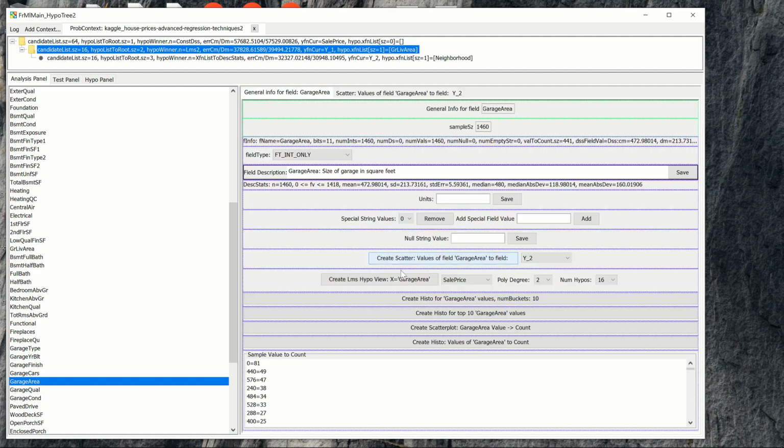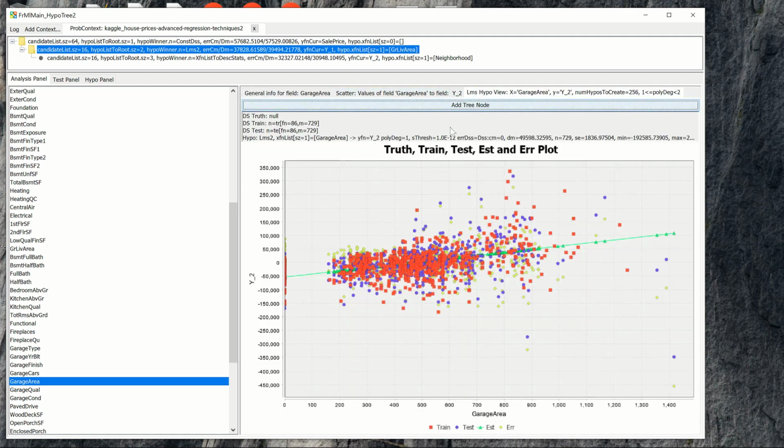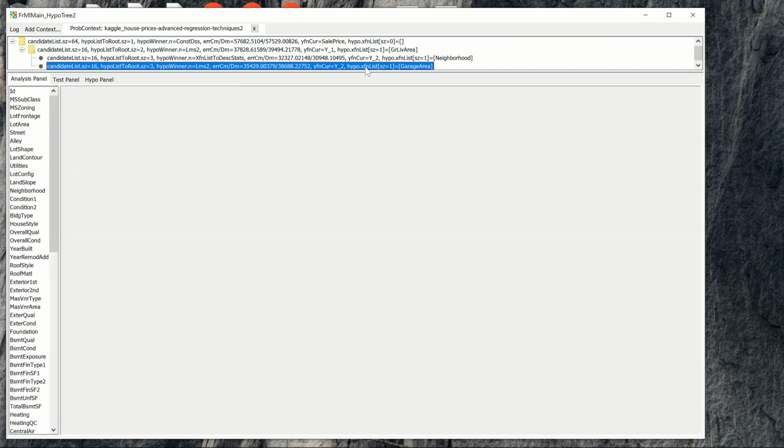So we say, well, let's configure this, 16 hypos, and we'll create that. Hypo there, and boom, we see that yes, it's somewhat of a straight relationship. Again, it's centered around 0, and again we reduce the error a little bit more as we go. And so we say, fine, let's add that. Now it adds it to the current one. So we see now that we have two branches. We have one where I explored neighborhood, and one where we said no, let's take into account garage area first.